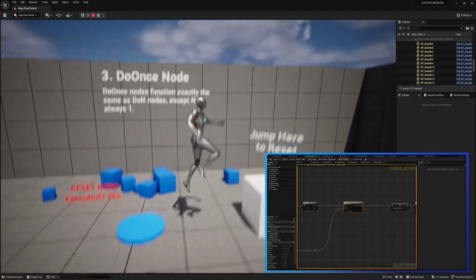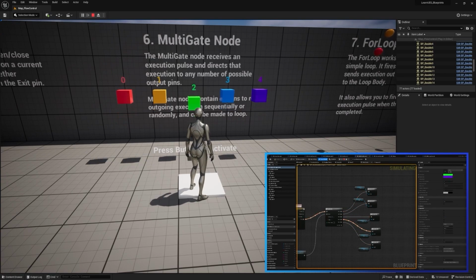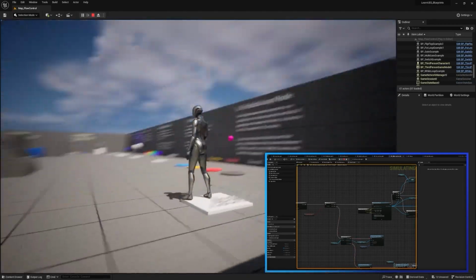In today's video, we're going to walk through some different methods of flow control in blueprints. We'll start with the basics like branch nodes and work our way up to loops and switches. Let's go ahead and jump right in.